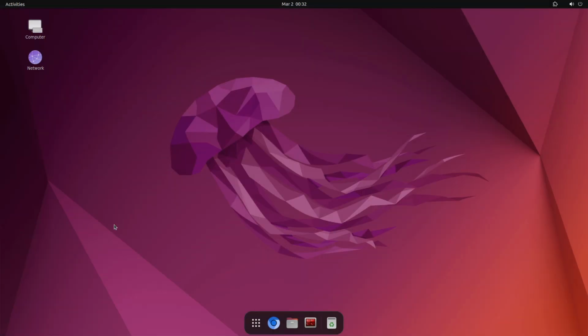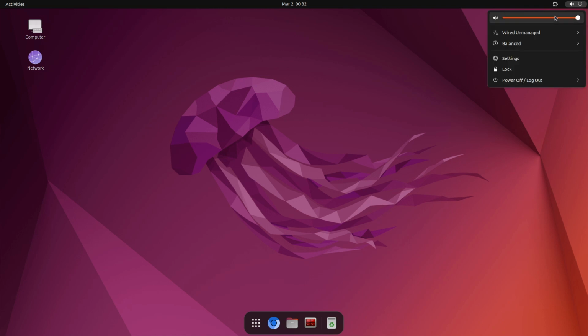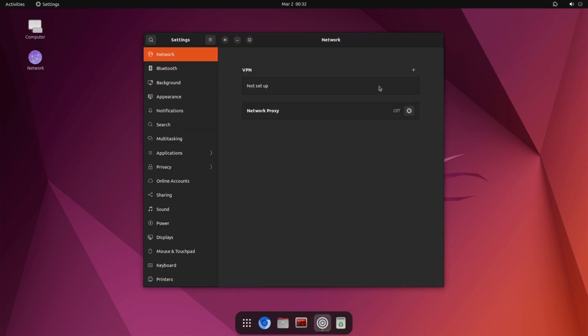Here we are on an Ubuntu 22.04 desktop, and this desktop happens to be an Incus virtual machine. So if you click on the upper right hand corner, you'll notice that it says Wired Unmanaged. And we could click on it, or we can go into settings. When we go into settings, if we select network, we don't see anything here other than the VPN not being set up, and there's no network proxy, but we're not actually seeing a network device.